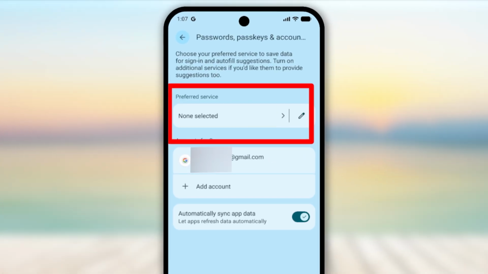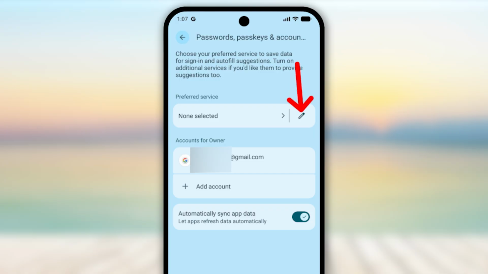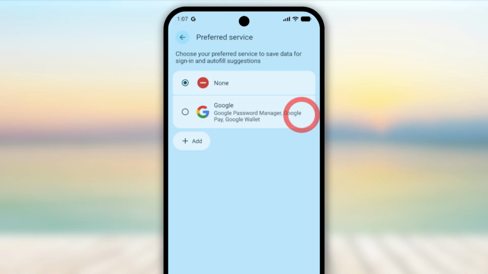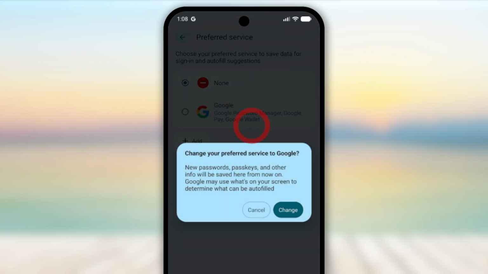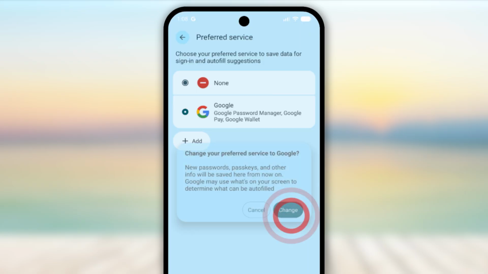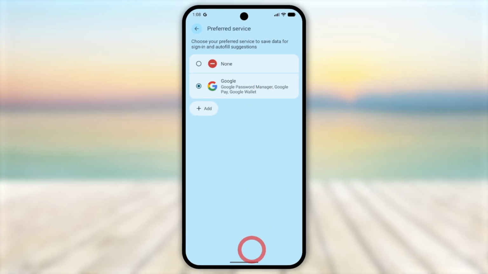So just tap the pencil icon, then you will get this window. Here under autofill suggestions, you have to select Google. So the selection is none, so I have to change it to Google. Then in the pop-up window, tap the change button. Then that option has been turned on.